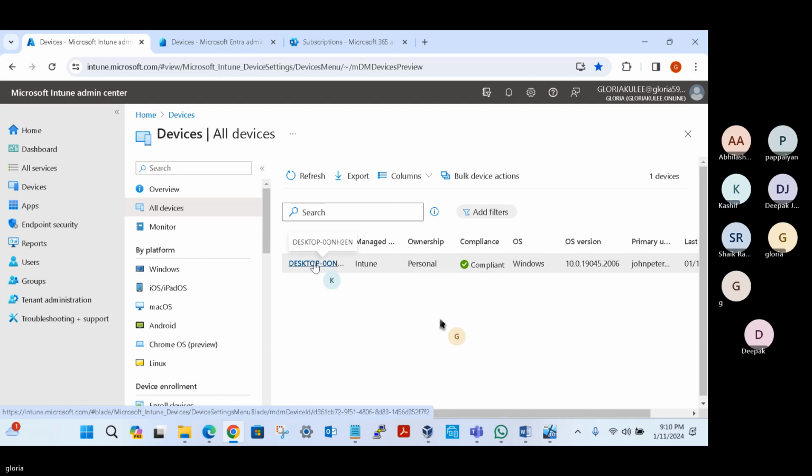But another question I had for you is, did we enable MDM automatic enrollment? Not yet. This is the manual enrollment we have done before. Okay, so this is the manual process. That makes sense.